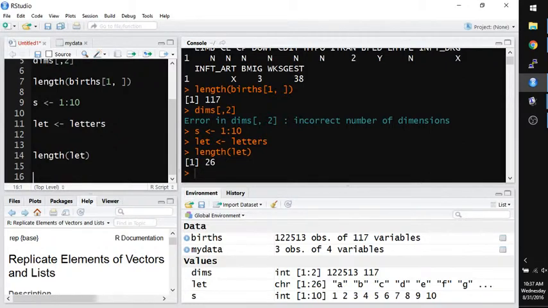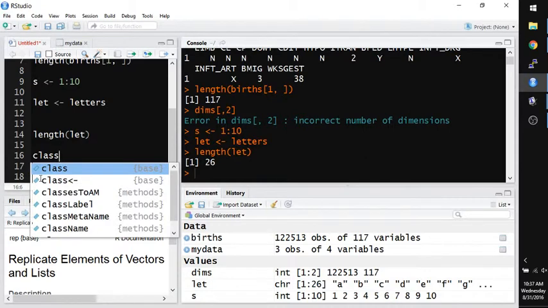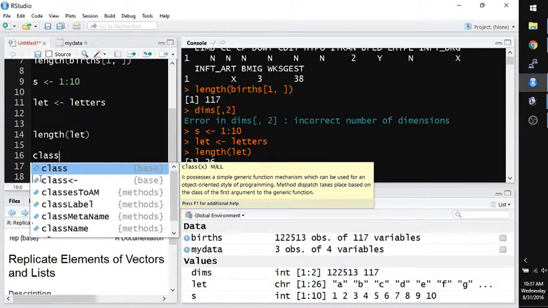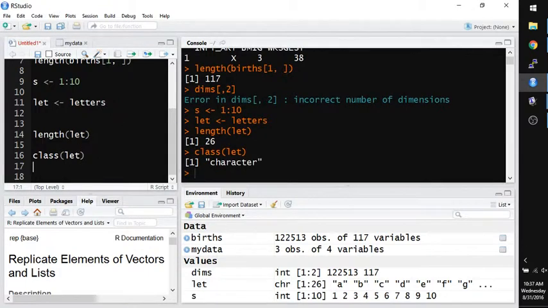The other command that's really helpful, and this will always get you unlost, is class. Class gives you the type of something. If I find the class of letters, it's going to say this object is a character. Okay, so I know what I'm dealing with. If it doesn't say anything else, if it just says character, integer, something like that, it means it's a value or technically a vector. So it's basically a one-dimensional variable if it doesn't say anything else. So we know that this is a one-dimensional character thing.